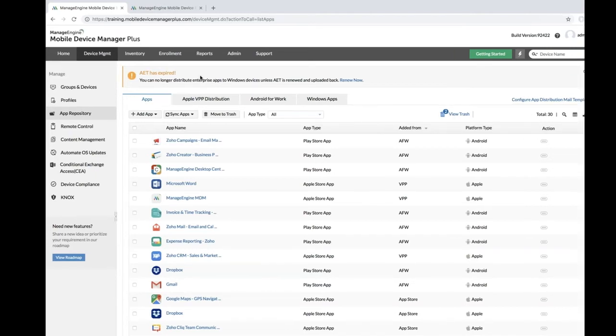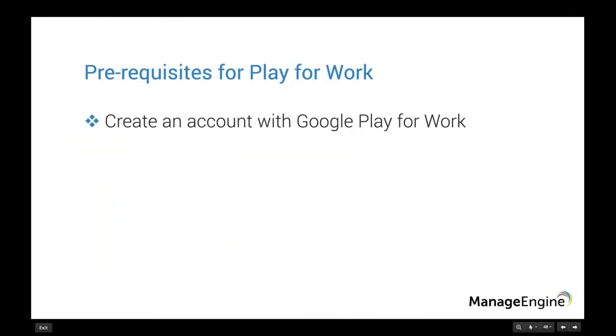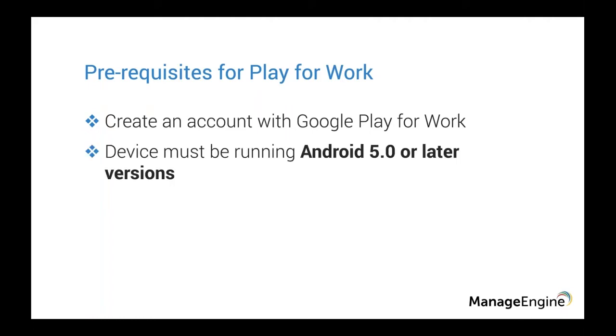Now, let's move on to Google Play for Work. Just as in the case of the Apple Business Manager program, you also have a set of prerequisites for Play for Work as well. First up, you need to create an account with Google Play for Work, and then you need to ensure that the devices must be running Android 5.0 or later versions.